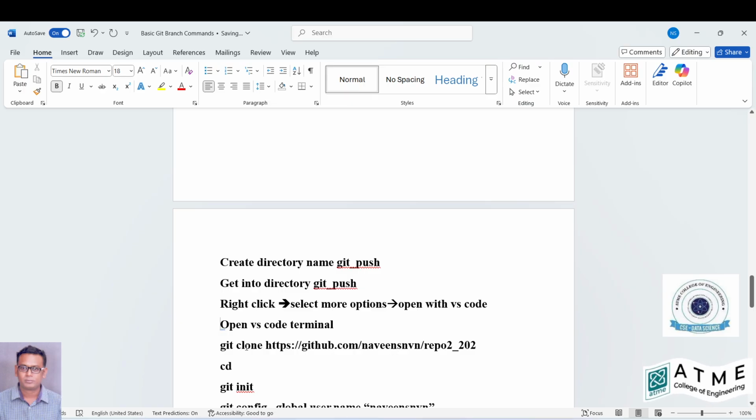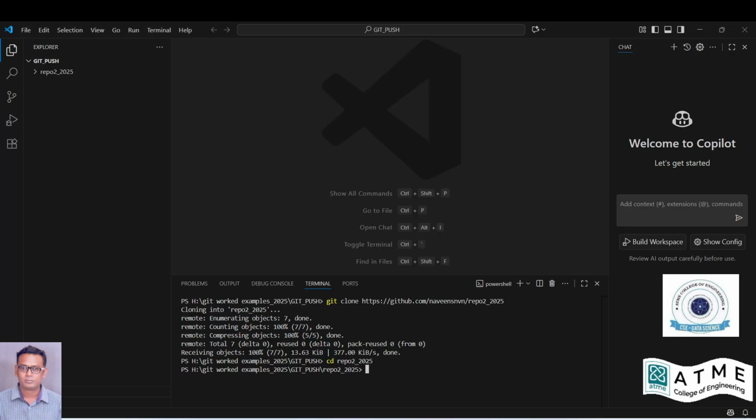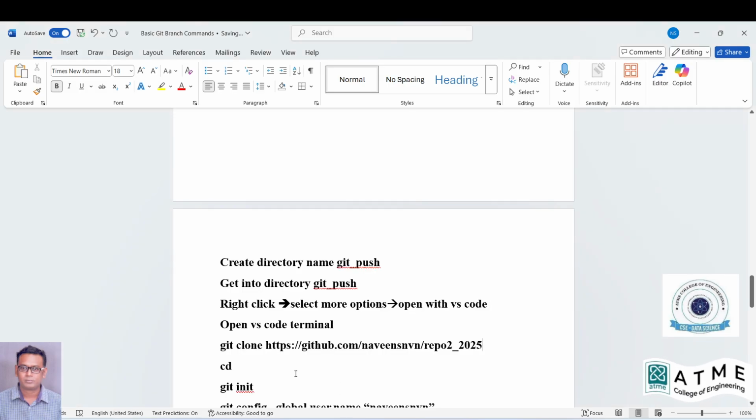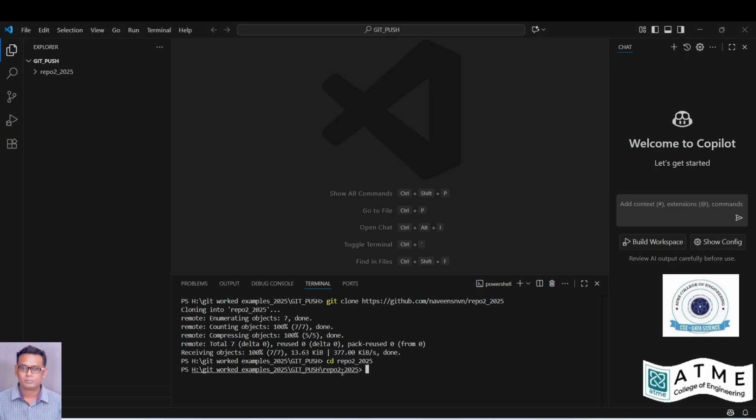You have to clone the remote repo which you have created. That is git clone followed by the URL path. So repo 2 2025. This is the actual recording. After cloning it, I have done it here. So you have to get into this directory, repo 2 2025. I have done this here already. So I got into repo 2 2025.